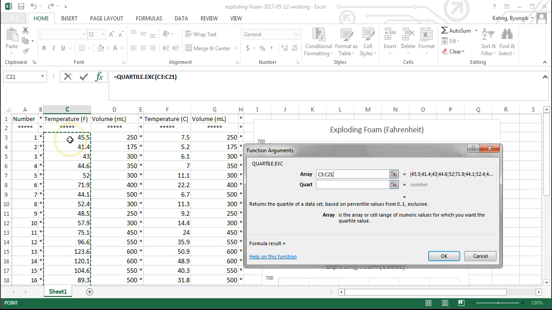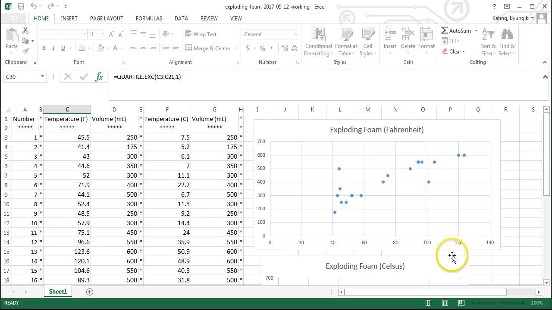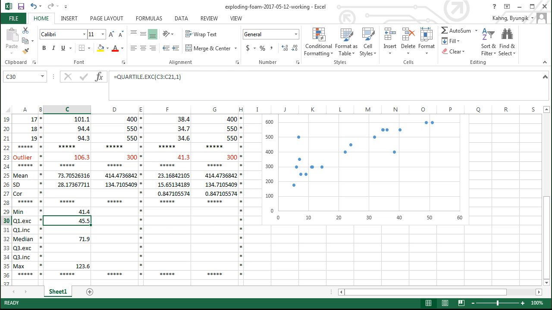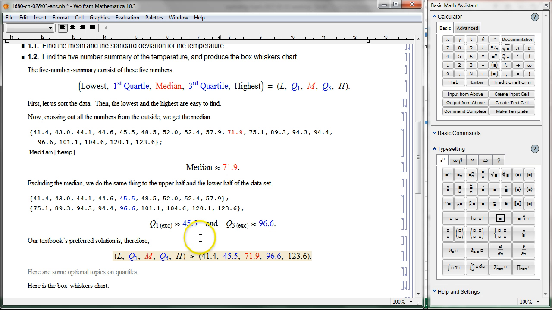So this is a data set. Now if I click OK or enter now, you're going to get an error message. Why? Because you selected a data set. You did not select which quartile you want. You want the first quartile, right? So you have to specify the first quartile. Now you can click OK. And 45.5, does it fit? You found that manually it fits.